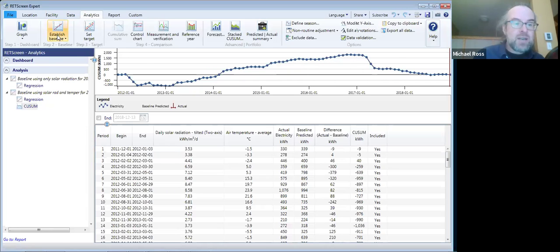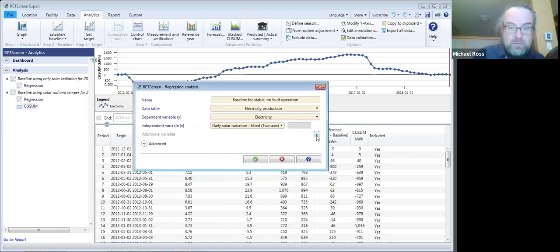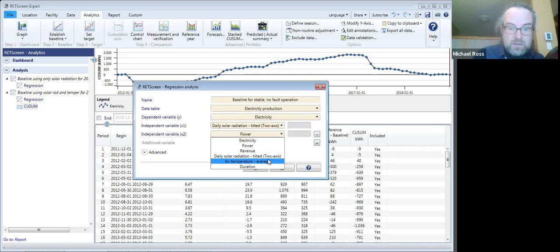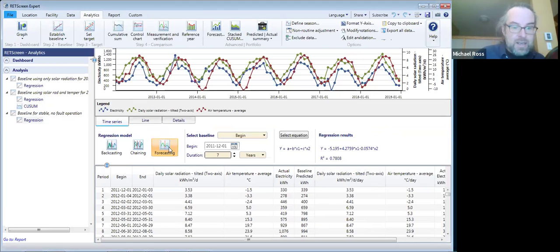And I'm going to generate a new baseline just using that data. And this baseline is stable baseline for stable, no fault operation. And I'm going to use the same variables to predict this as we just used. The difference, of course, is that I am going to end this on Valentine's Day 2017.